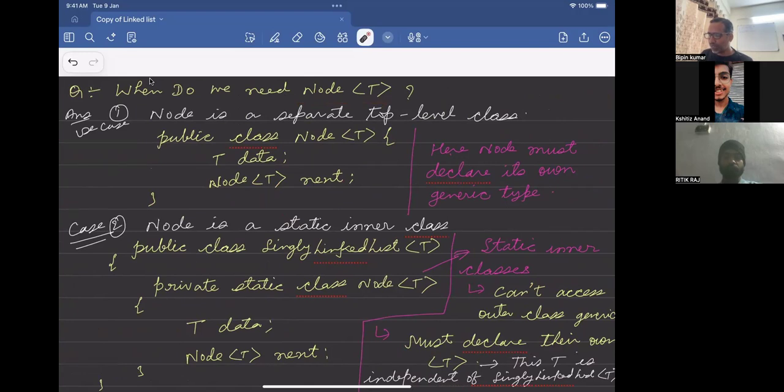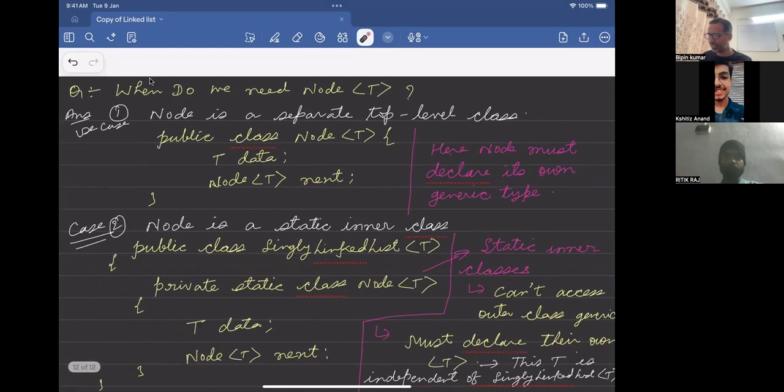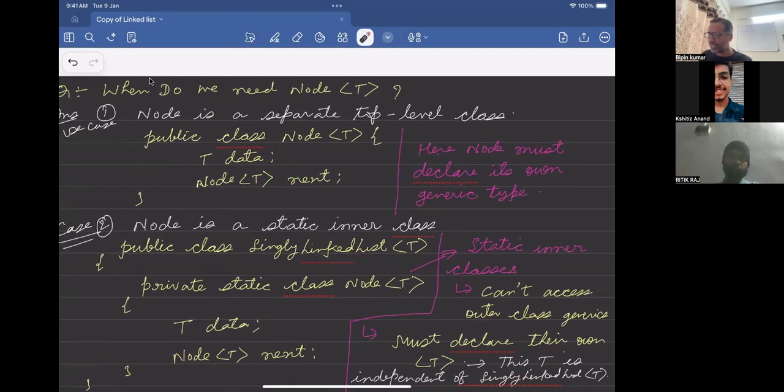There are a couple of use cases. Case 1: when your node is a separate top level class, meaning it is not defined inside a class and it is not an inner class. When I mention top level class, it should not be inside any class, then you can define it like this. Here Node must declare its own generic type.